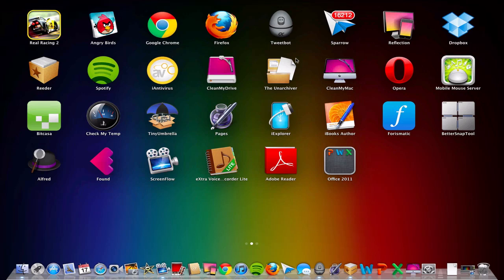The Unarchiver is really just used for, as you would imagine, unarchiving zip files and files of that nature. I don't use that application too much, but I have it just in case I need it. We've already gone over CleanMyMac, and Opera is really the backup of the backup of my web browser of choice, which is Google Chrome. So you guys can check out Opera, but I still feel like Google Chrome and Firefox and Safari are loads better than Opera.